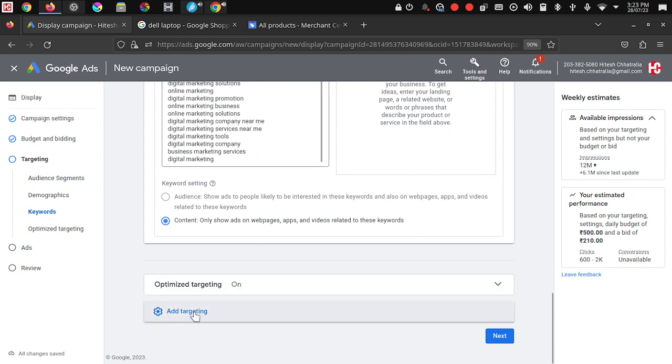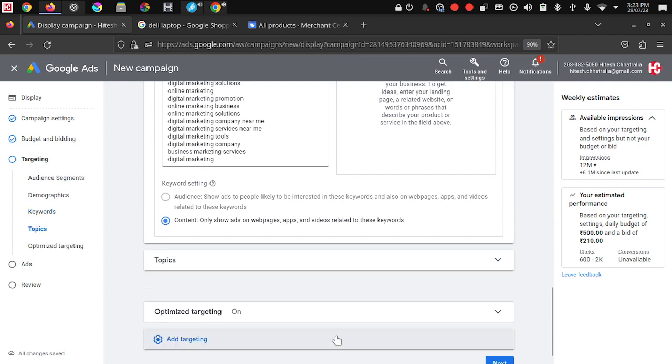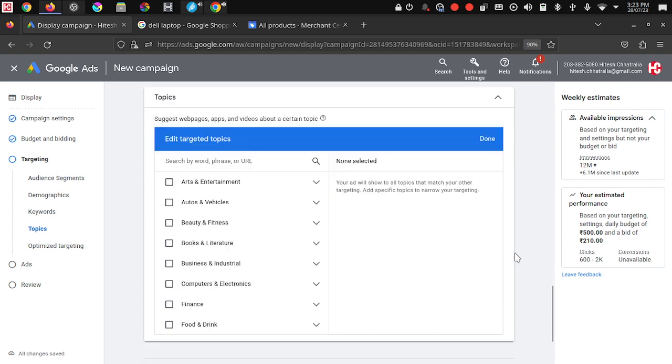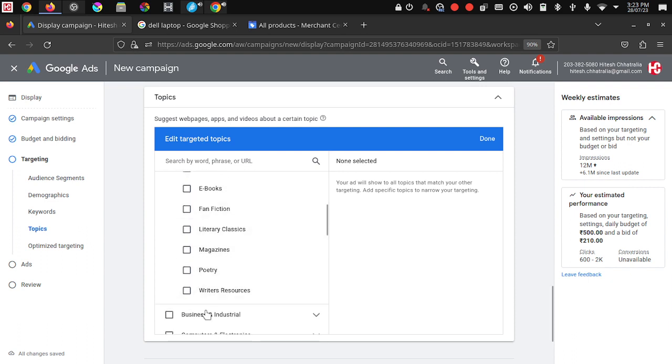So the next option with targeting is topic. So I need to see if there is any topic which is related to whom I want to show my ads. So arts and entertainment, no. Autos and vehicles, no. Beauty and fitness, no. Books and libraries, okay, let me check. Audiobooks, book retailer, children, ebooks, no. So nothing is related over here.